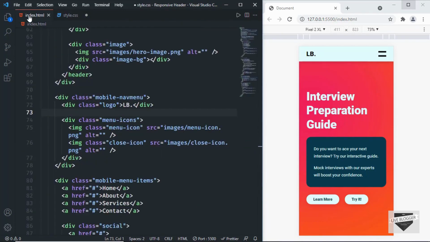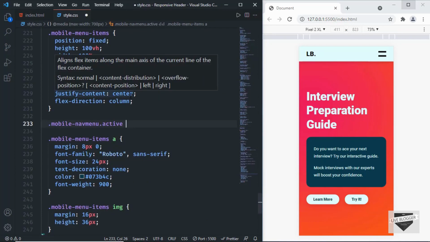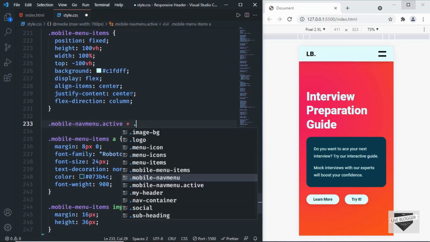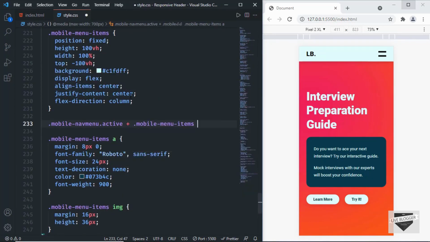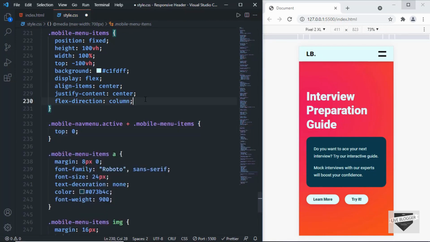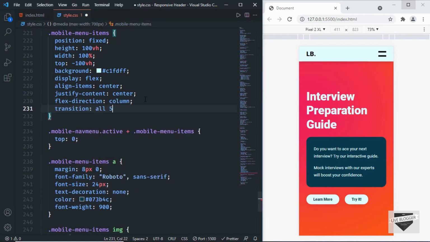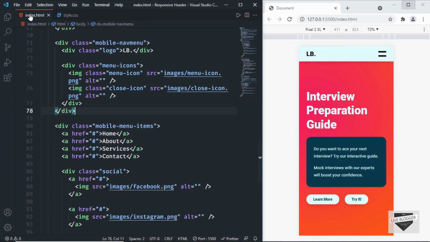Now if you go back to the HTML, we can see that we have the mobile nav menu and the mobile menu items divisions one below the other, so they are siblings. Now in such cases we have to use a selector called plus, and let's type mobile menu items, and here we'll set the top to 0, and we'll also add a smooth transition. So I'll just type transition and we'll set all to 500 milliseconds, and we'll also set the easing value to ease in out.